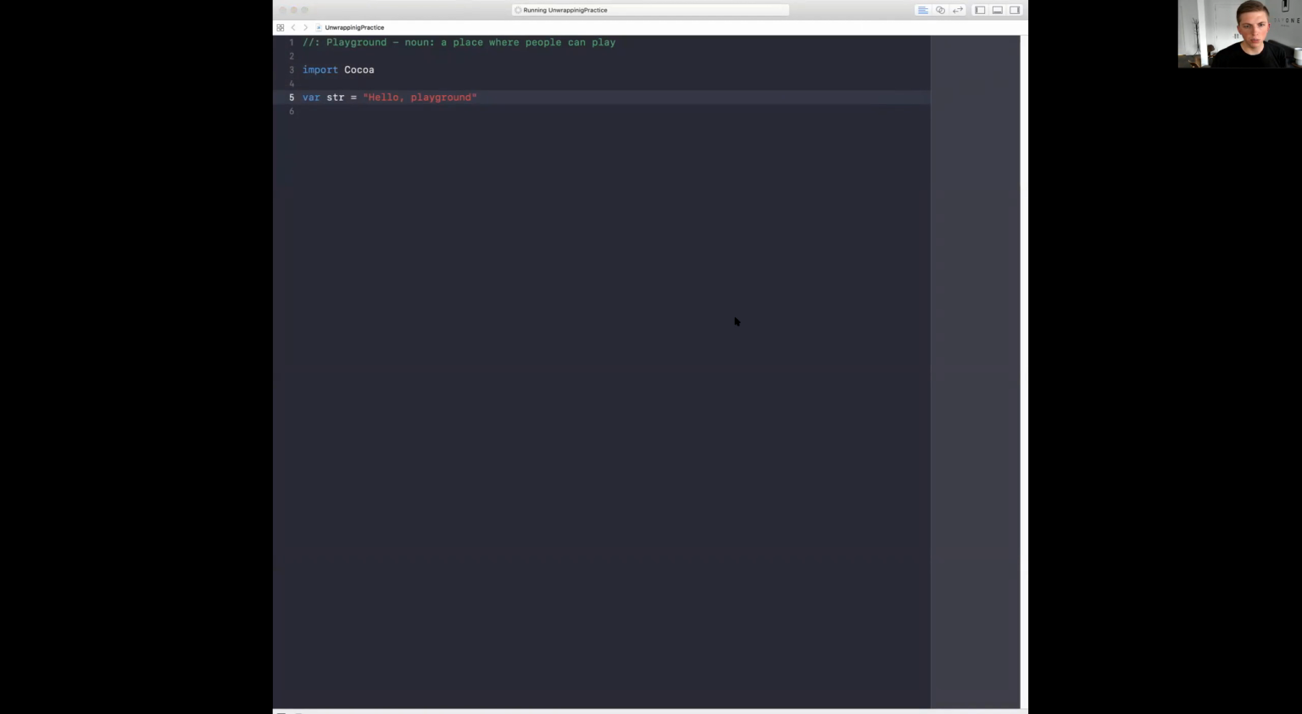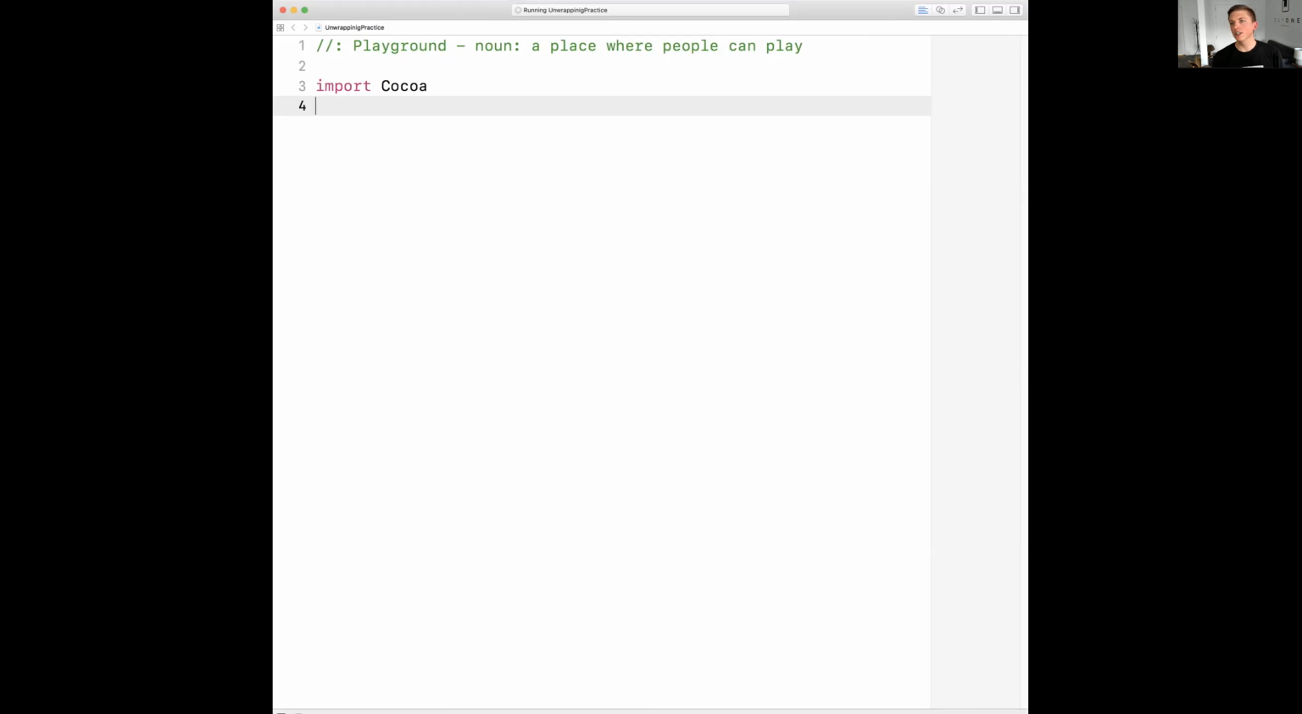Unwrapping, we talked about how we can create optional properties in our applications, right? And what optionals mean is that the value of said property can be set to nil. So when we declare a property, a constant or a variable, and we give it a type and it's not optional, then we always have to assign some sort of value to that property. But if it's optional, we don't necessarily need to assign a value to it, because it can be nil.